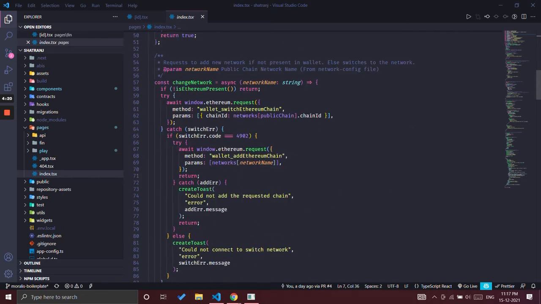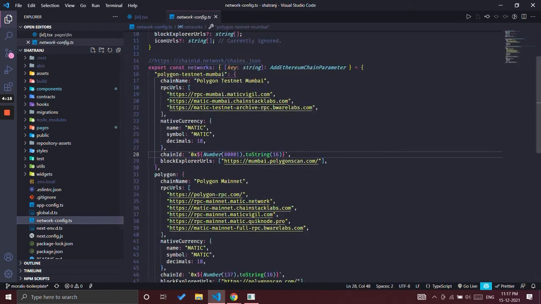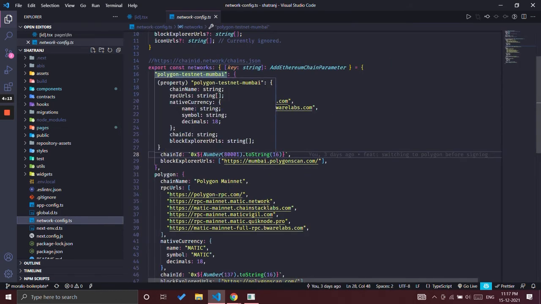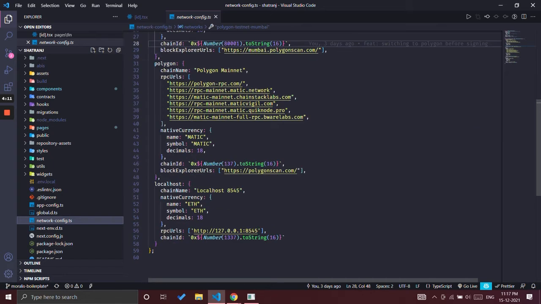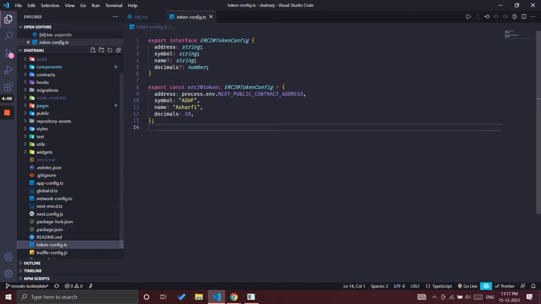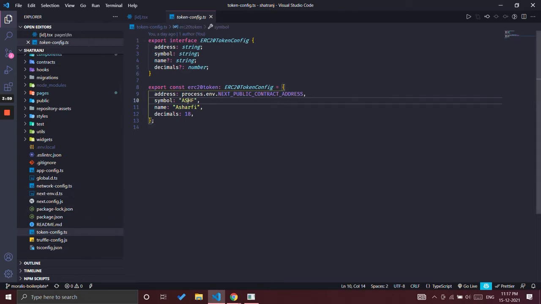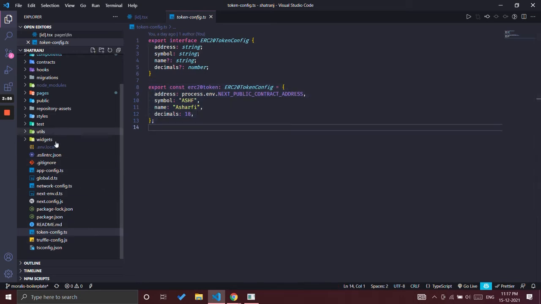We have this network config where we have specified all the chain parameters for our Polygon testnet and Polygon mainnet, as well as our localhost. This config, along with our token config, which is our Ashar fee, is used throughout the application so that we can easily swap this token if we want to.